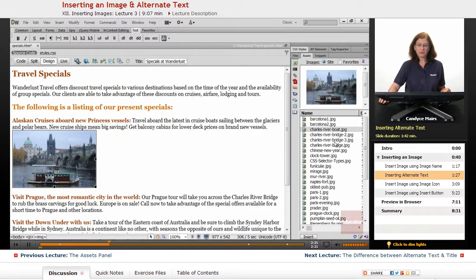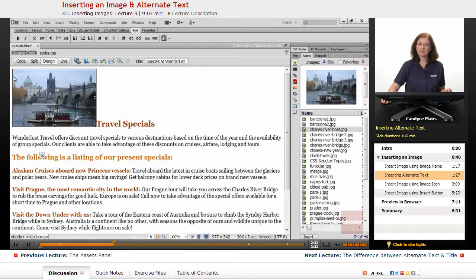Let me close up the Properties area so you can see. It ended up down below too far. What I can do is just click on the image and drag it up where I want it. Very simple. So it's a really nice feature of the Dreamweaver Design View and also Code View.